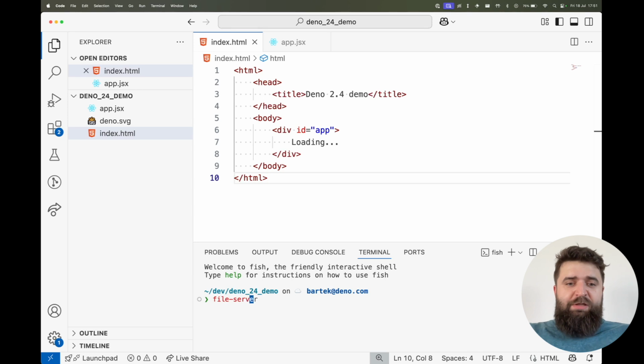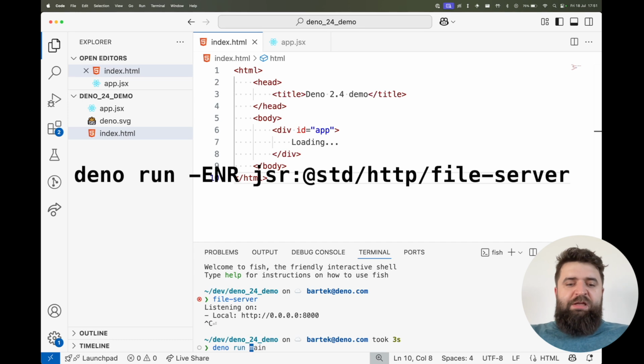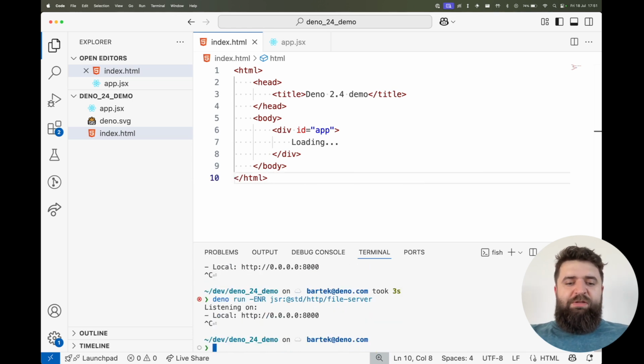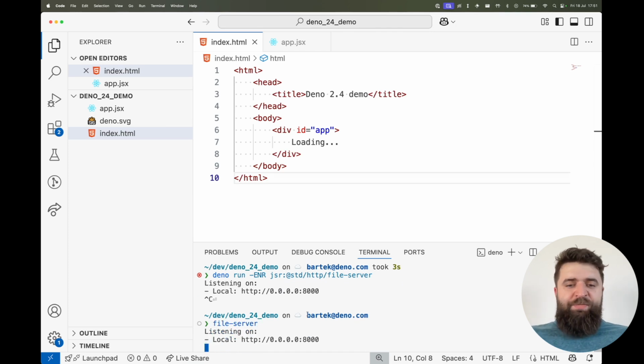So let's start by spawning a file server. This is a file server from JSR. You can also run it with env, net, and read permissions, jsr:@std/http/file-server. It's the same thing, but I installed it globally as file-server.